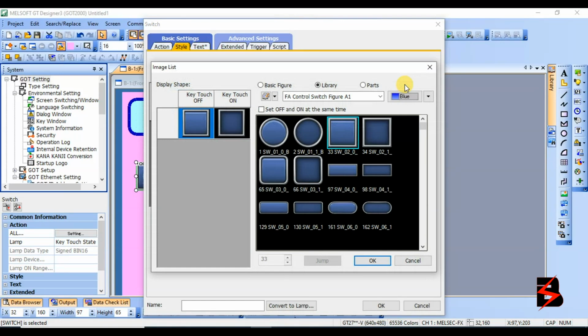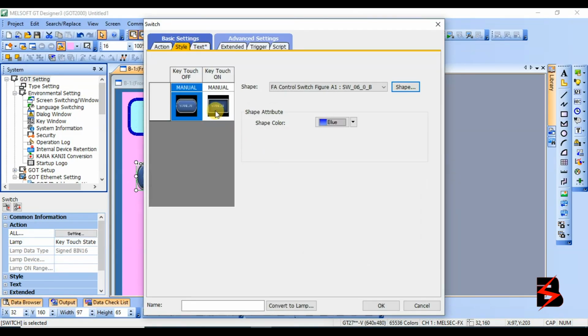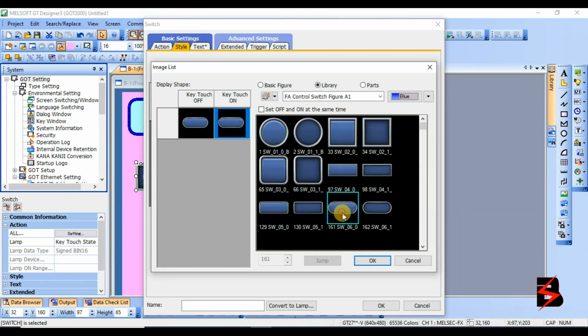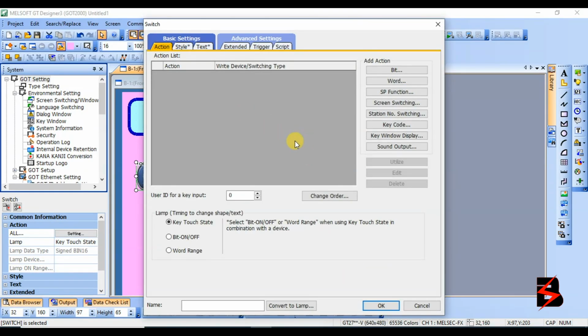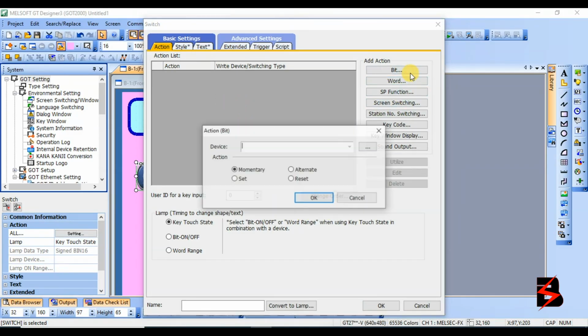Then the shape, you can change the button shape. Maybe you can use this one. You say okay. Even this one also, you come to shape. Then you say maybe that one, because it has always to be the same. This is when clicked, this is when not clicked. Then action. Here we are going to have a bit.